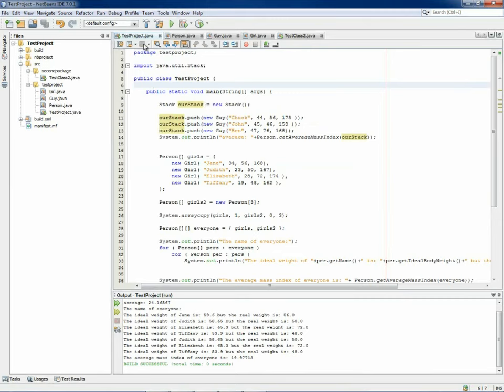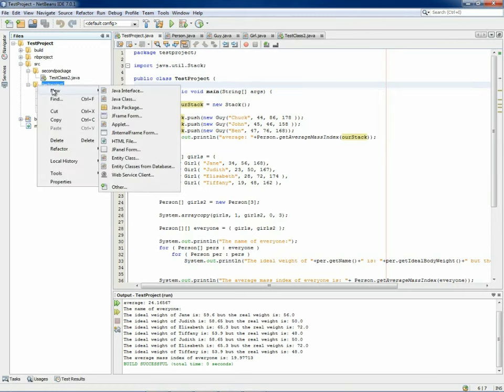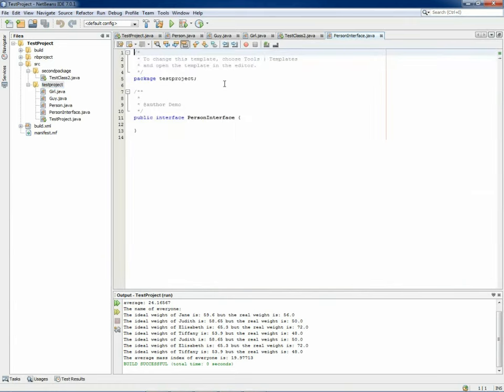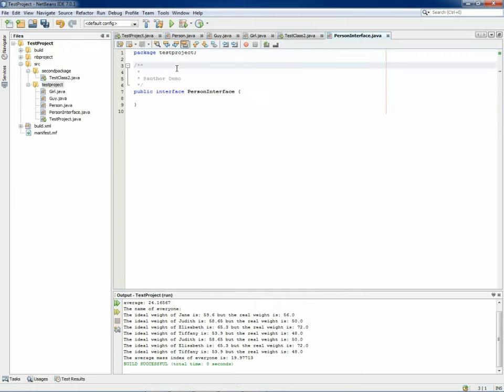First, create some interface here. I want to create an interface in the test project. I come here, I say right click, new, and Java interface. What to call it? Let's call it person interface. Person interface. Okay, finish. And we already got the interface here. It's in the same project and it's an interface.